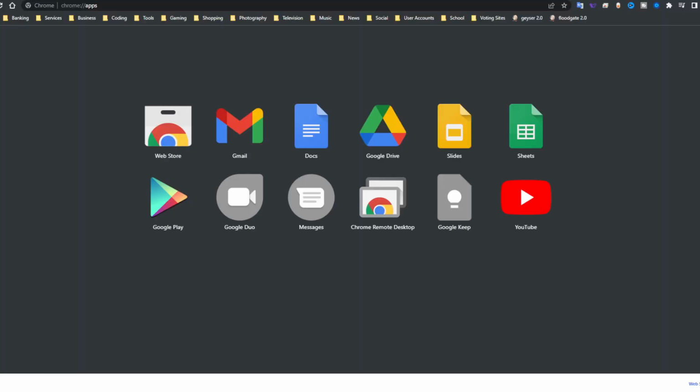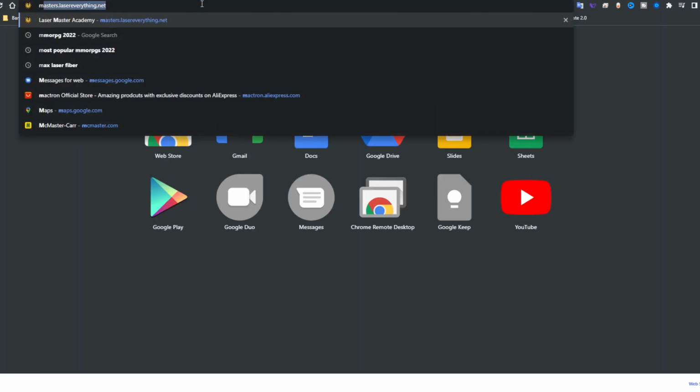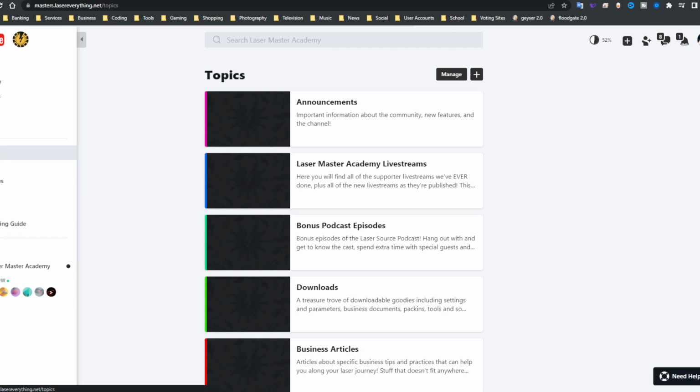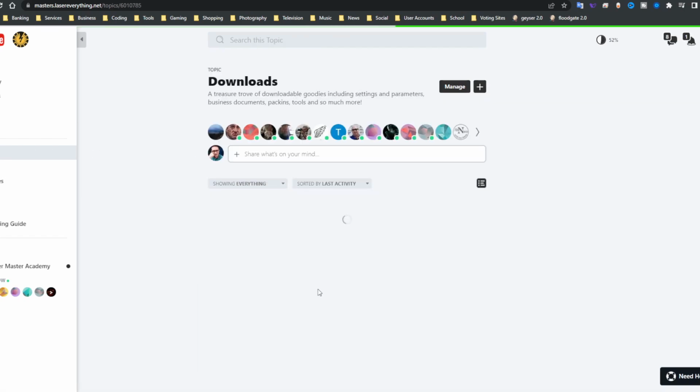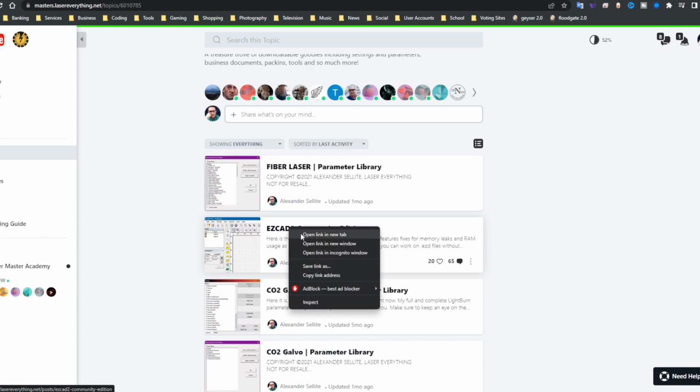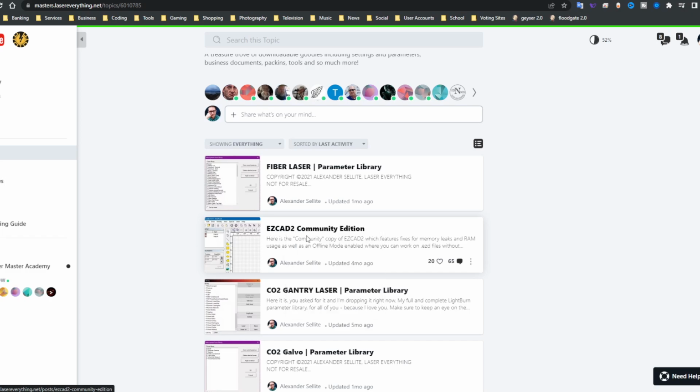So if we open Chrome here and we go to the Laser Master Academy, it's masters.lasereverything.net, and we check topics. We can find the download section right here, and we'll click that. And in a second it'll load, and we have a few downloads. The first thing we're going to check out is the EasyCAD 2 Community Edition, which I recommend everybody on EasyCAD 2 use. We also are going to need our fiber laser parameter library.